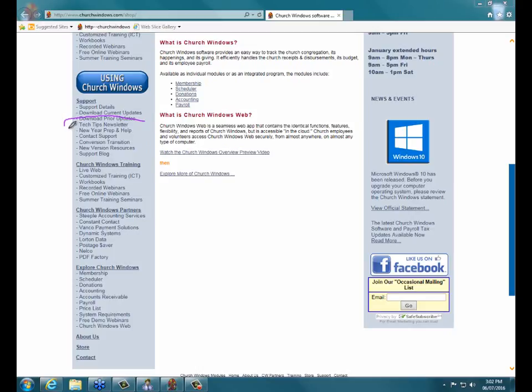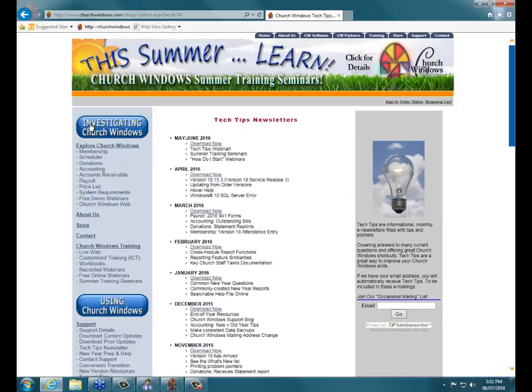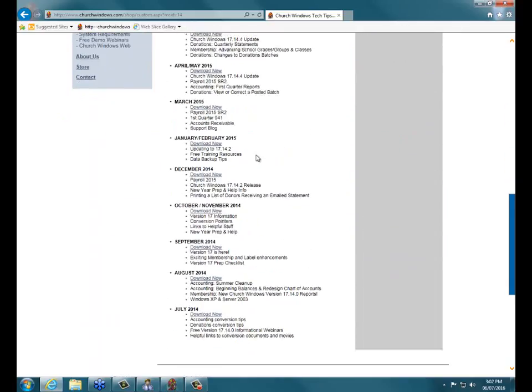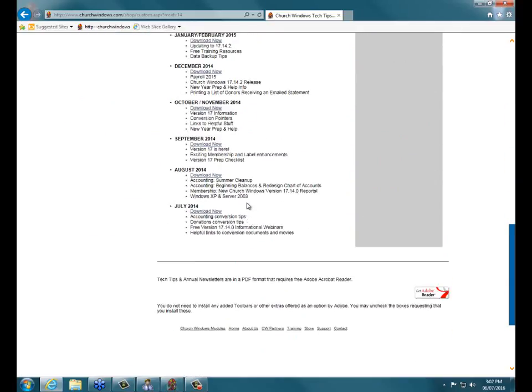Right here, about the middle, 4 down, and under support, we see the Tech Tips newsletter. So you can always access the most current and about 1.5 years, 2 years worth of tech tips by just clicking on Tech Tips newsletter within support. So let's go ahead and click on that. And here we see at the very top, May/June 2016 tech tips. And if you look, it goes all the way back to July of 2014.